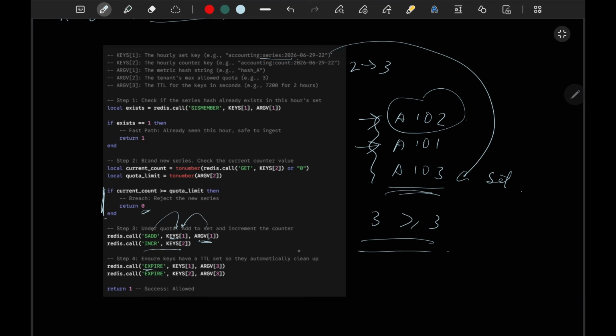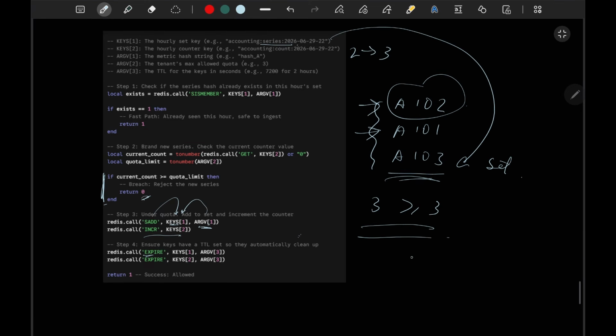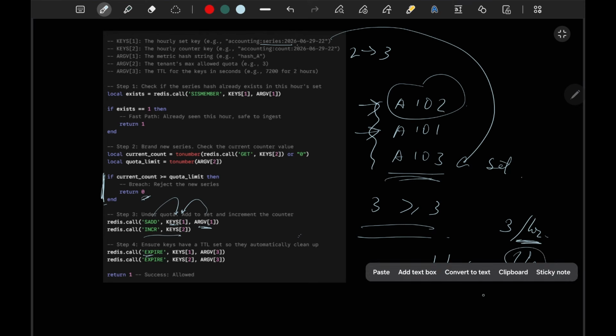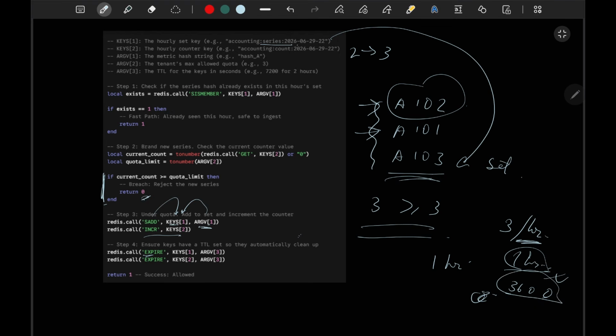Now we will put the expiry TTL. So this was our hourly window, right? Now if we assign this, we want 3 per hour, then we will put an expiry of 1 hour. Then we will put 1 hour into seconds. It is equivalent to 3600. But if it were 2 hours, then we will put 7200. Similarly, this number will also keep changing.